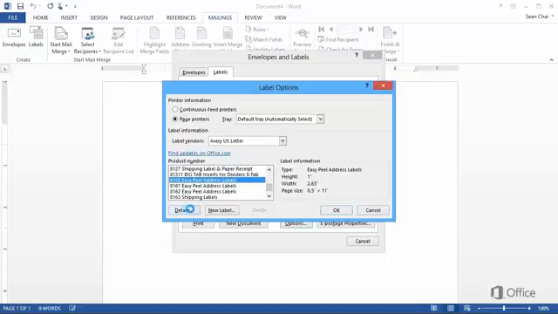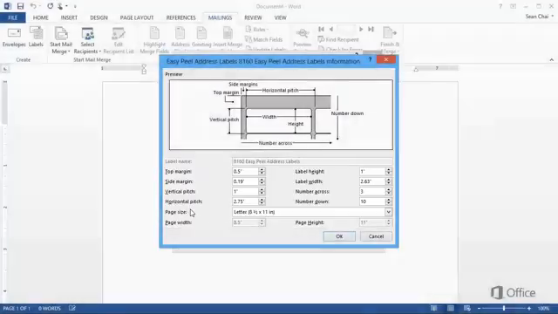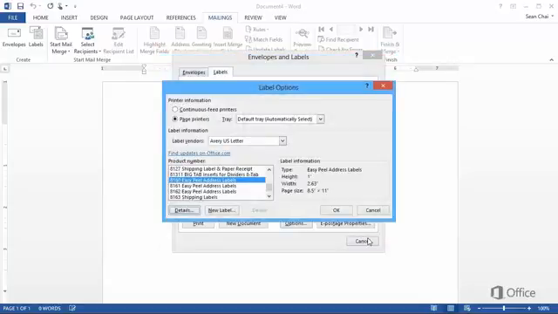Click Details and you can see all the measurements that we won't have to enter now because we have a template. If you need to use a label that doesn't have a template, see Movie 4 to find out how to create a custom template. So once you have your labels and you've selected the appropriate template, you can add your content.